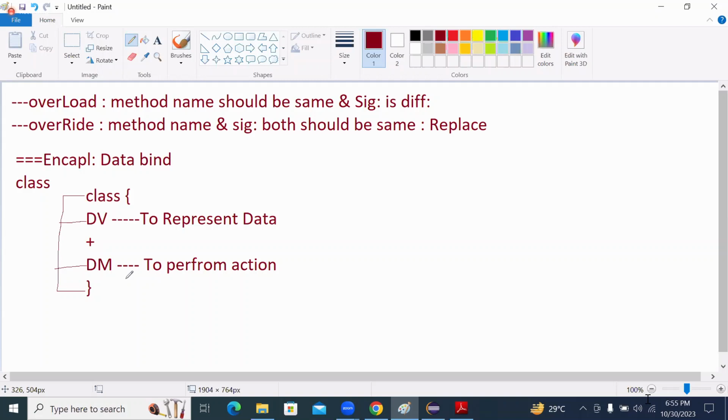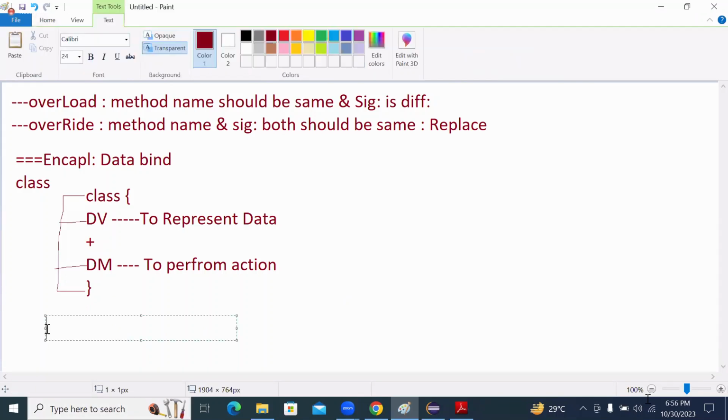I'm not writing any program. Just understand that with encapsulation, we are taking care about combining two different functionalities or two different features into one single entity.